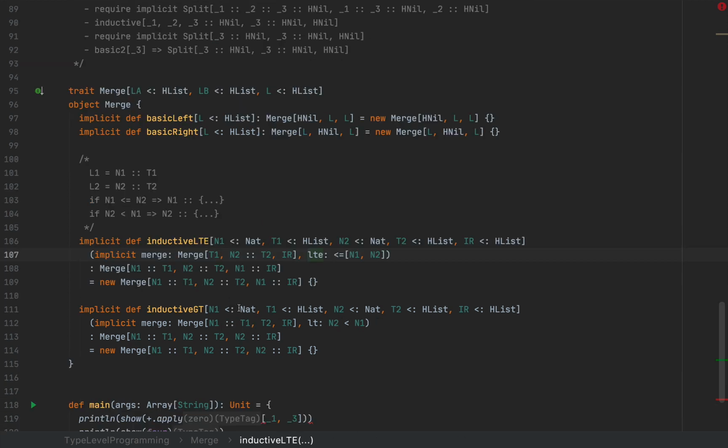Now, these two methods are pretty hard to read, but if you pay very careful, close attention to the types, they will tell you everything. So I'm going to go through the first example again, and the second example is very similar. So inductive LTE works in the following way.